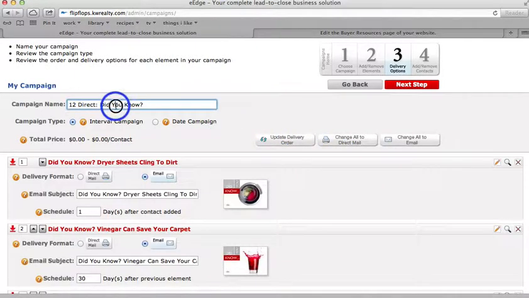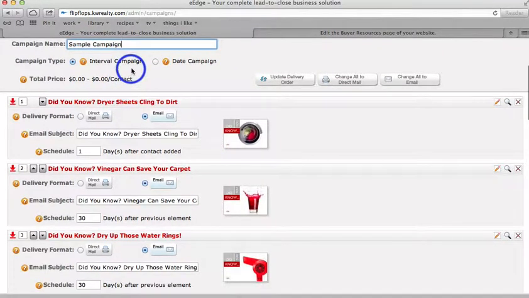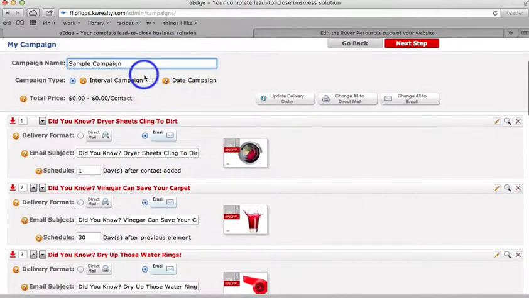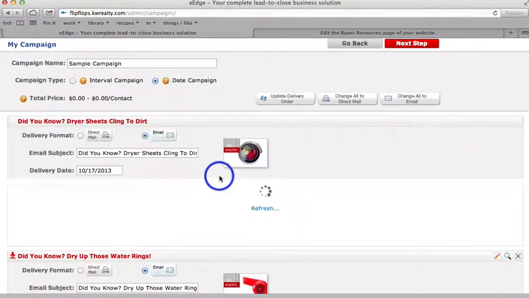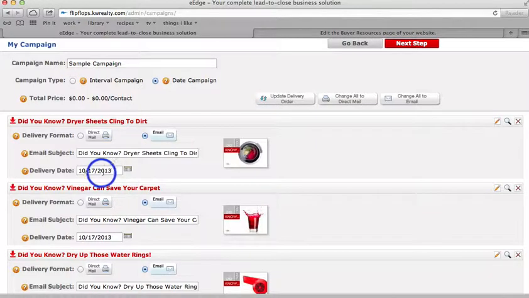Now on this page, what I can do is change the name of my campaign, and I'm just going to call this Sample Campaign. And under here we have two basic types of campaigns given to you by eEdge. One is the interval campaign and the other is the date campaign. Basically, an interval campaign means that each element of the campaign is sent a specific number of days after the previous element. In this case, it's set to send out each element 30 days after the previous element. In a date campaign, each element is sent on a particular calendar date.